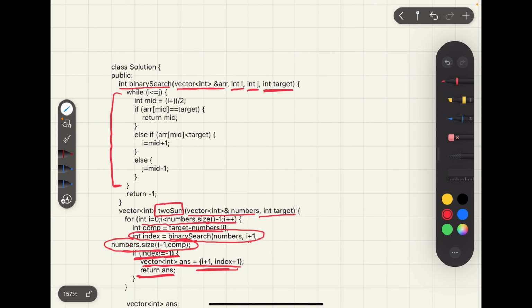Otherwise, if the element at mid is smaller than the target, then obviously I discard the left half. And if the element at mid is greater than the target, I discard the right half, and I continue this binary search. If I'm not able to find this number, the loop will end, and outside the loop I've returned -1 as an indicator that I was not able to find the number.